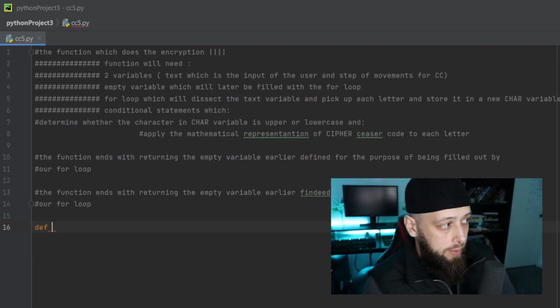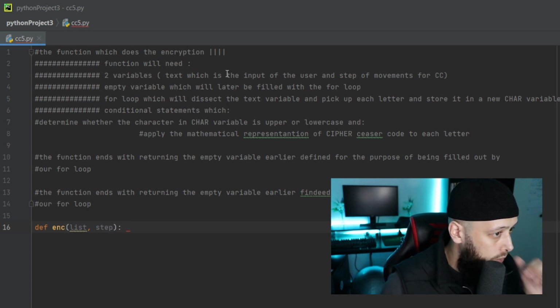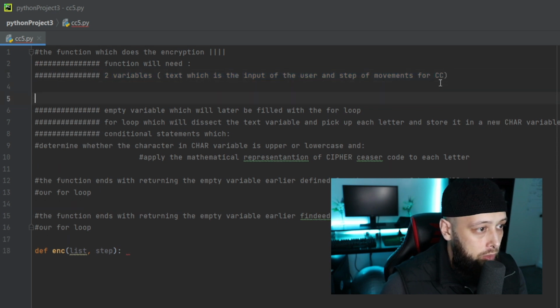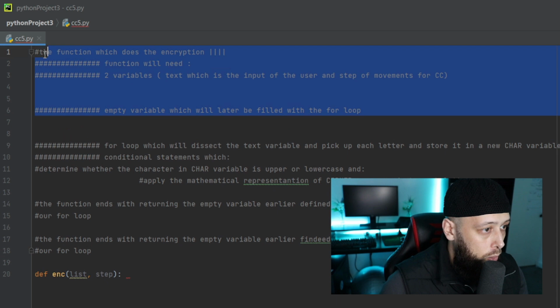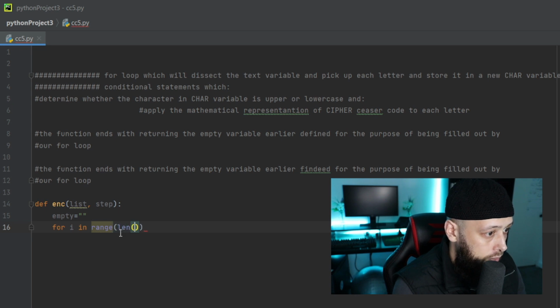Starting with everything, define function, we'll call it encryption. So just ENC, that will do. And as you can remember, we need two variables inside of our function. So we have just covered this part here. We move on. Our empty variable, which will later be filled with the for loop, we'll call it empty. Moving on. Now we write our for loop for I in length of list.